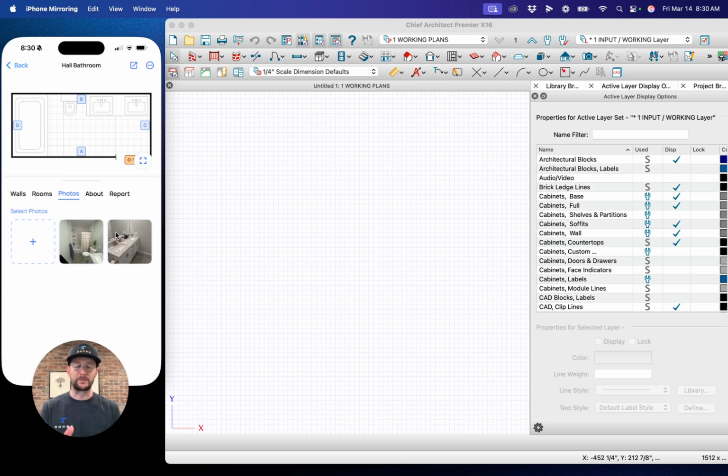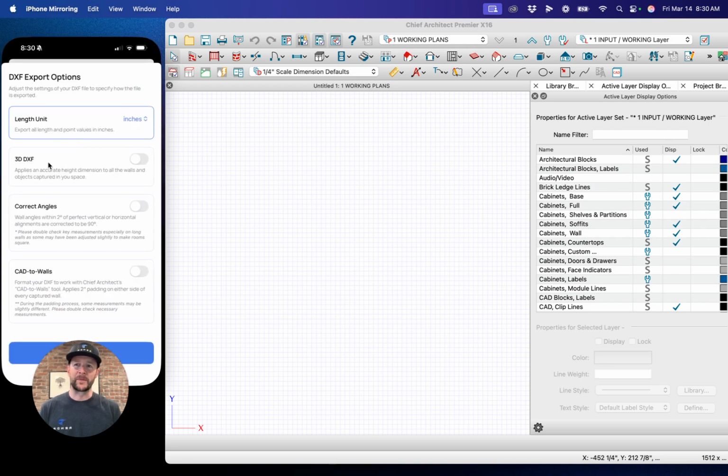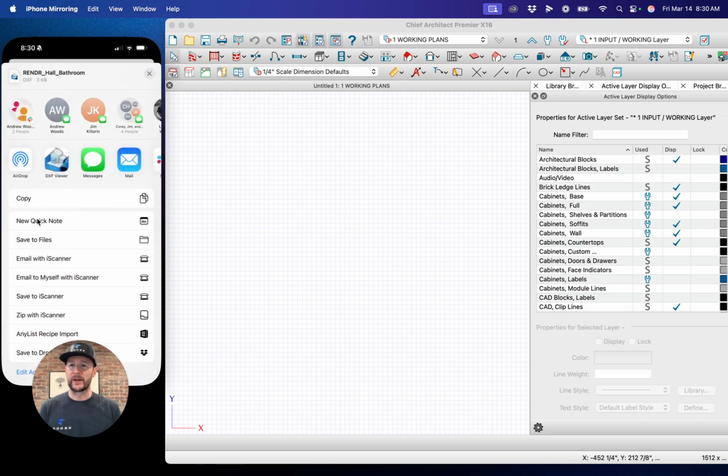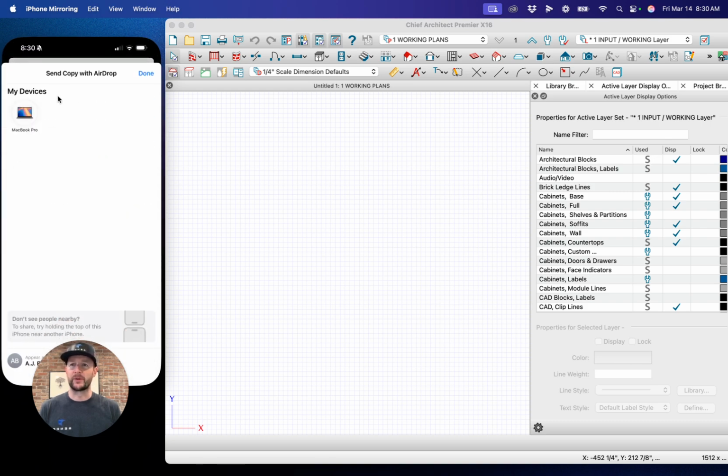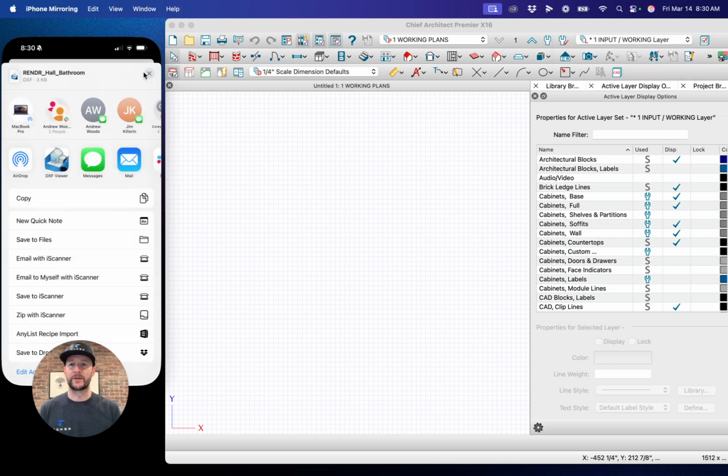This is a pretty standard bathroom. If I want to bring in a standard line drawing, basically what we do is export to DXF, and you don't have these other toggles on. We're not going to correct angles. We're not going to bring the CAD to walls padding into this equation because we're not going to need it. So we're just going to export this and AirDrop it to my computer here. All right, and it came in on this other page here.